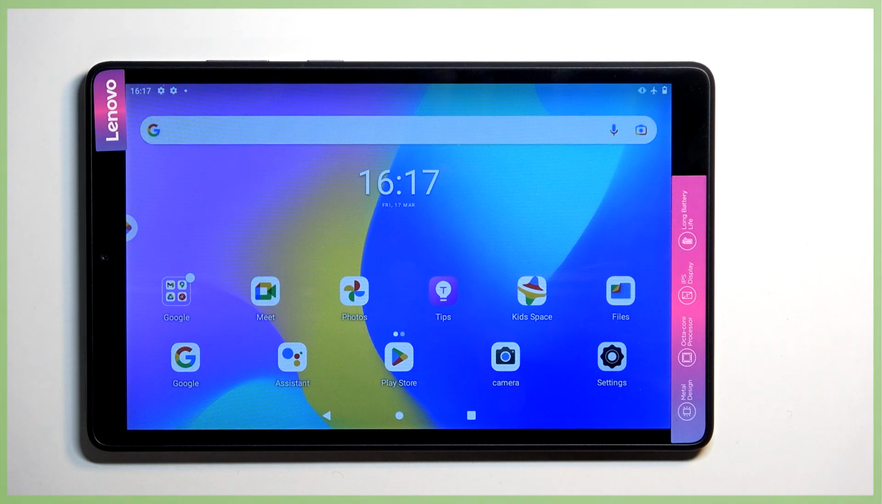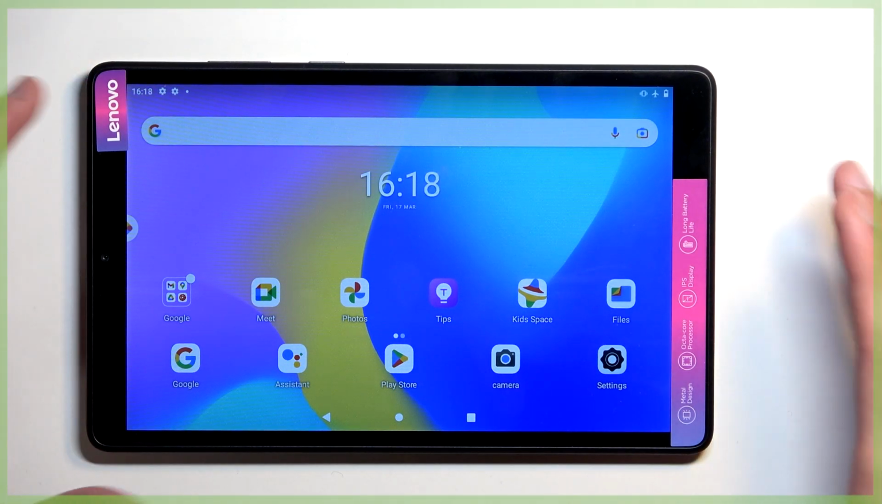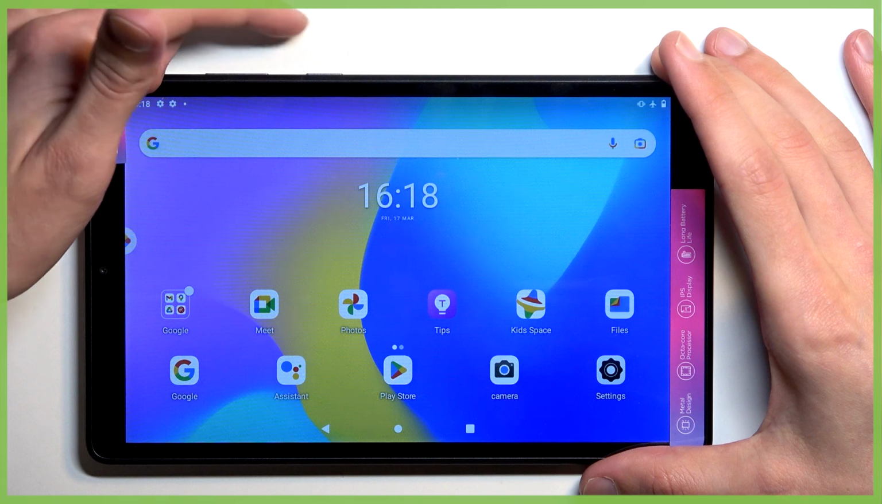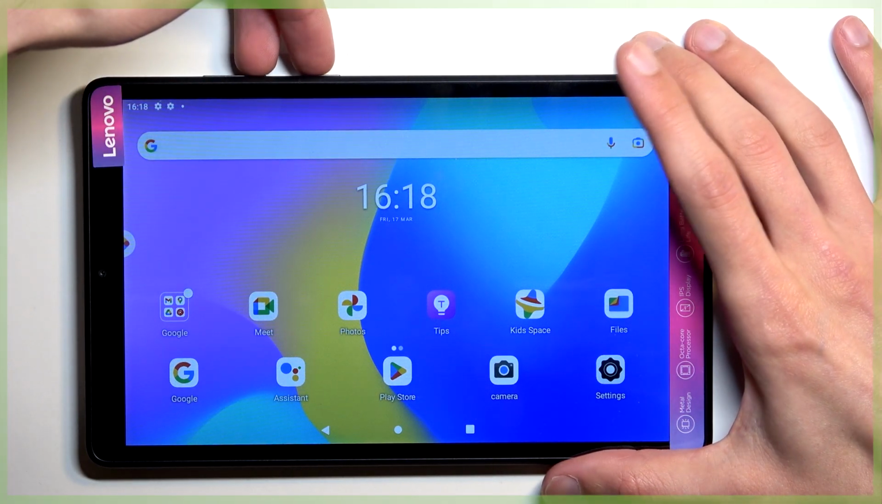So to get started, you want to open up content that you wish to capture. I'll be using home screen as an example for this, so it's already open and visible for me. Once your content is open and visible, simply hold power key and volume down at the same time.